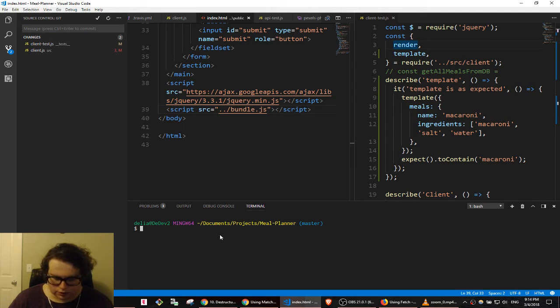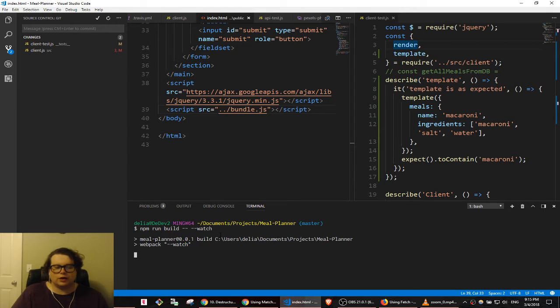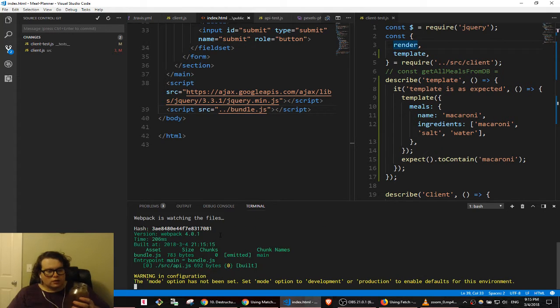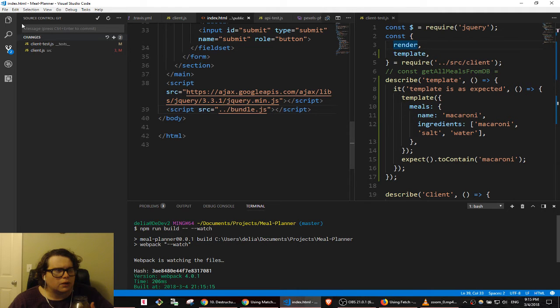And then let's do npm run build --watch. That way we can do a Webpack build, and Webpack is automatically building. Great. So it looks like it's only building from api.js. I think I may have to look at my Webpack configuration file.